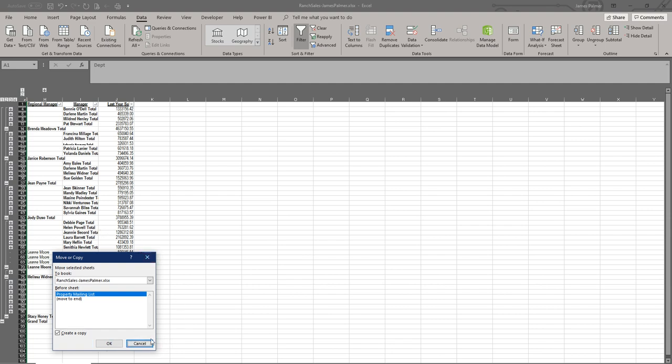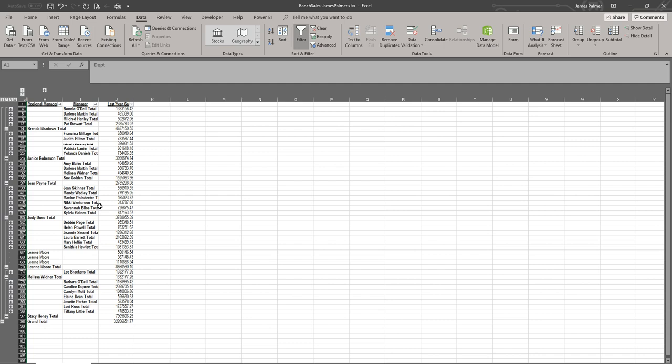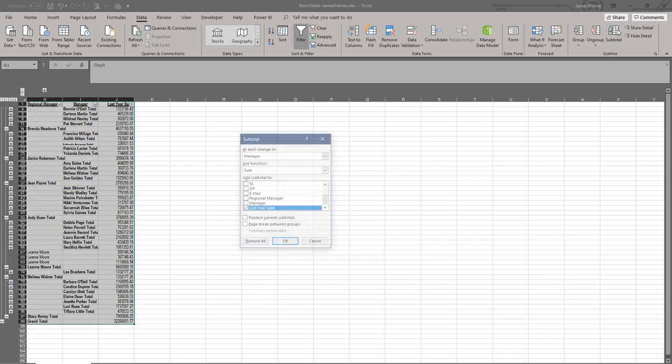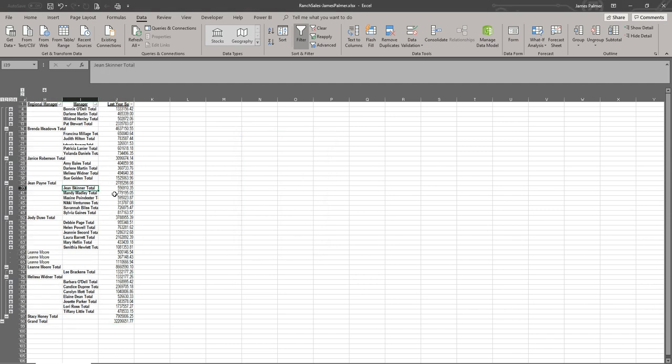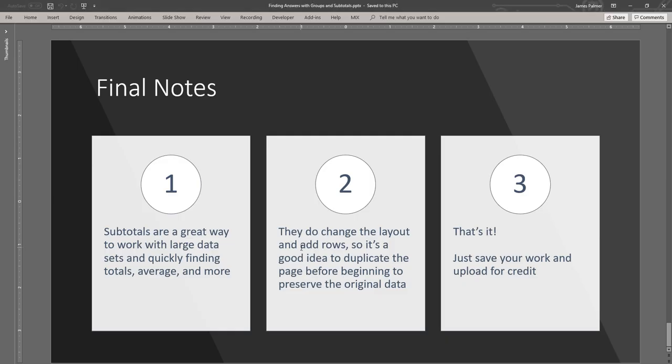If you really mess it up and you want to move backwards, you could go back into the subtotals. Oops, let's get inside there first. And hit remove all. But sorting and some of the other stuff will still be there. So really your best choice was to make another page before diving into all of this.